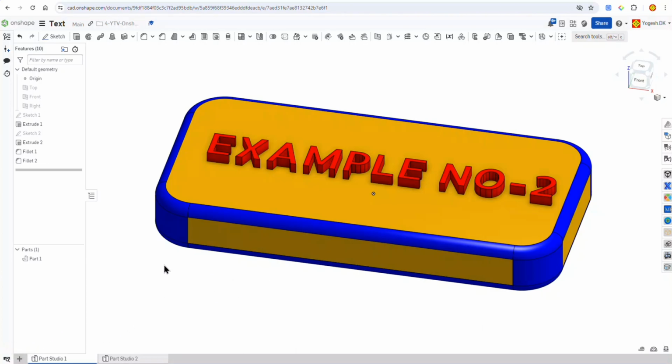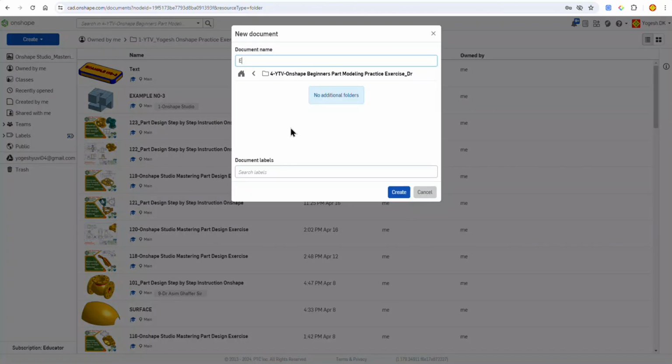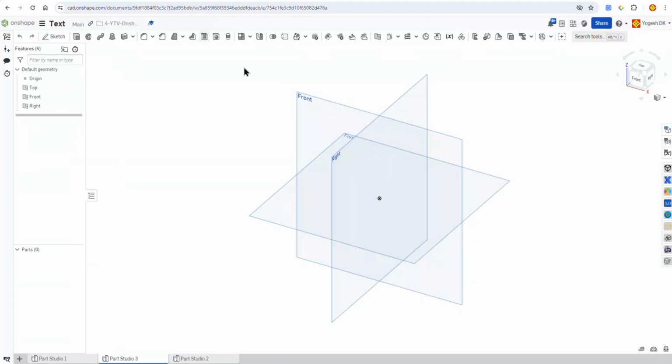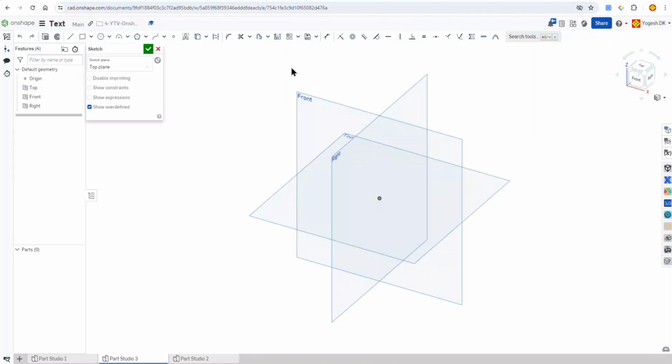Okay, click create new document and I will set the name to exercise 2. Click create public document. So we are waiting to open the drawing area. Click sketch and choose top plane.